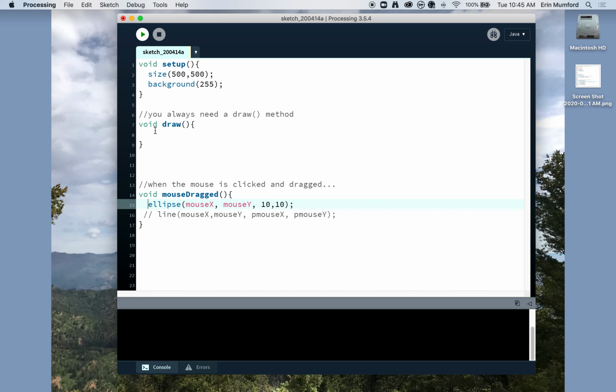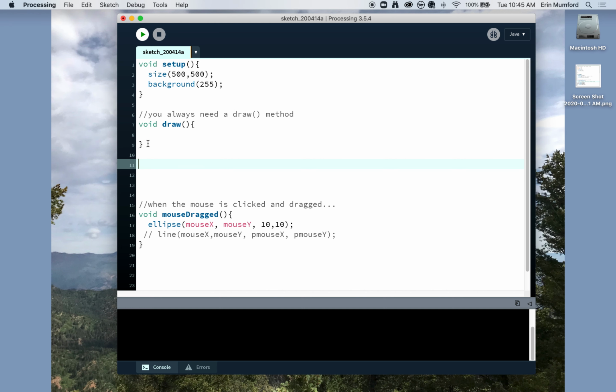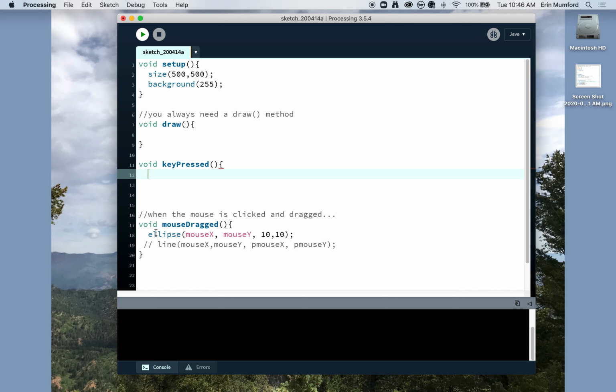Now you could use conditional statements and the keyPressed Boolean variable and the key character variables, but just to do a more demonstration with user input methods, I'm going to use void keyPressed instead. So I'm going to say void keyPressed, and I'm putting it before the mouseDragged because there are going to be fills in here.